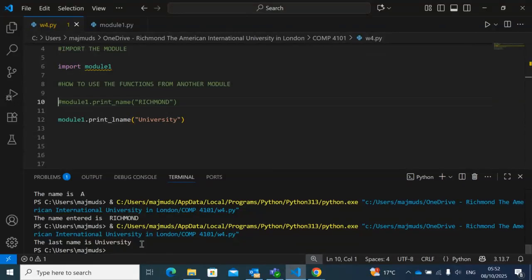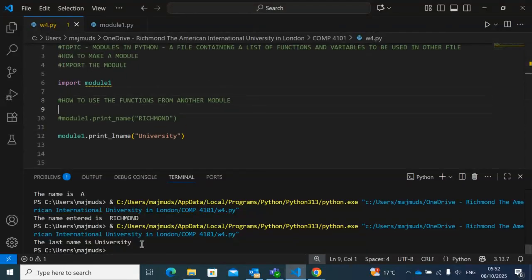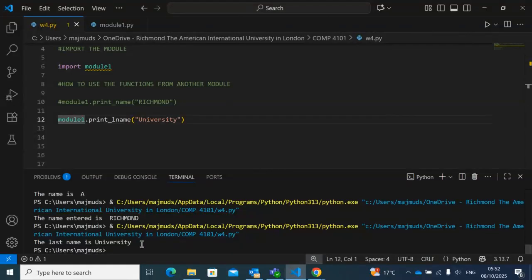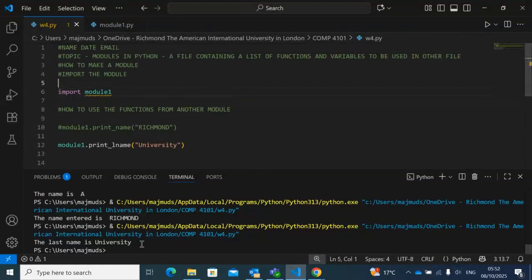Okay, so now we saw how to use import module, but what if you don't want to keep writing module1 dot every time? So write down there's a second way to import the module. So this was the first method. Now the second method to import a module will be, you say import module1, but then you'll give a small alphabet or something.